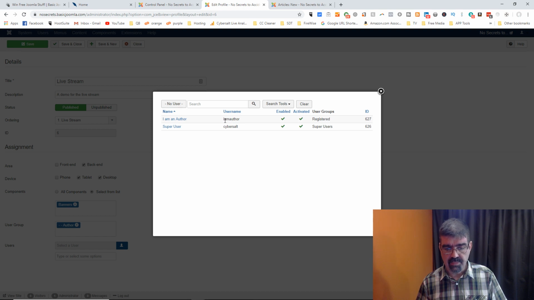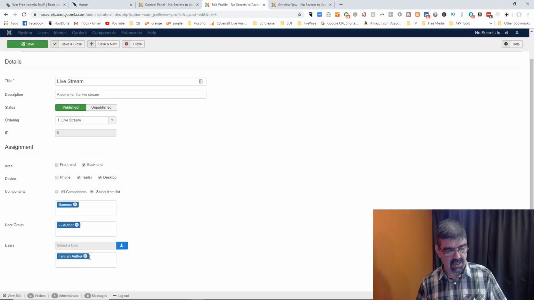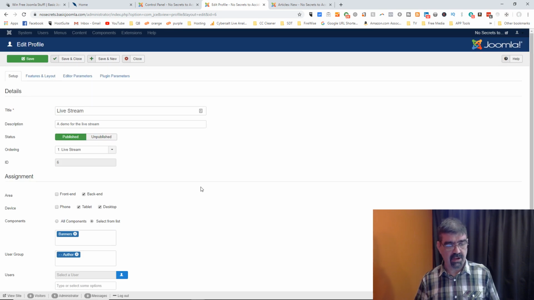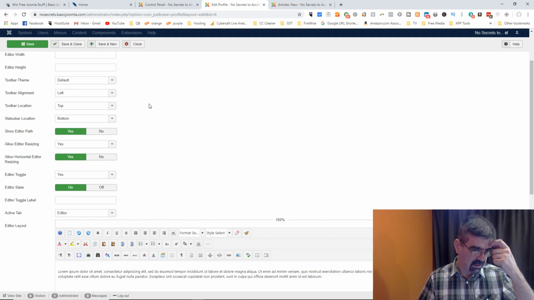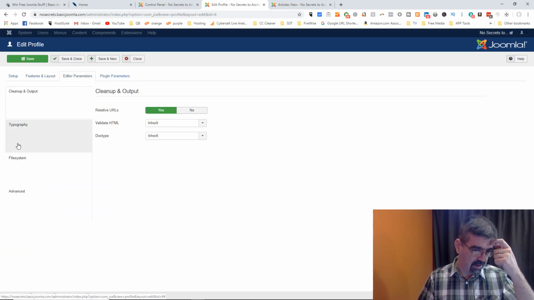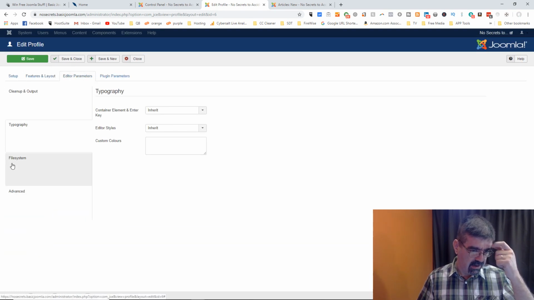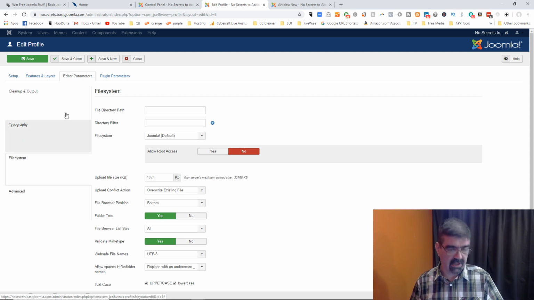Both of them are me. You can select the person, and just crazy options. It just continues on with features and layout, with editor parameters, typography, file system, all sorts of things.